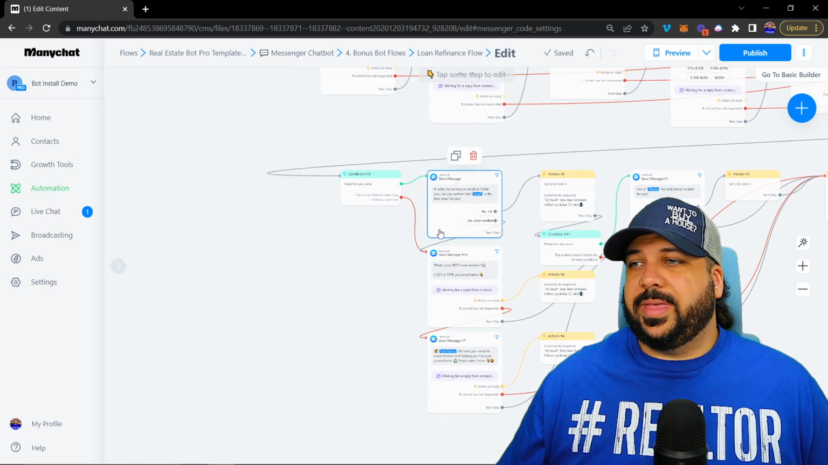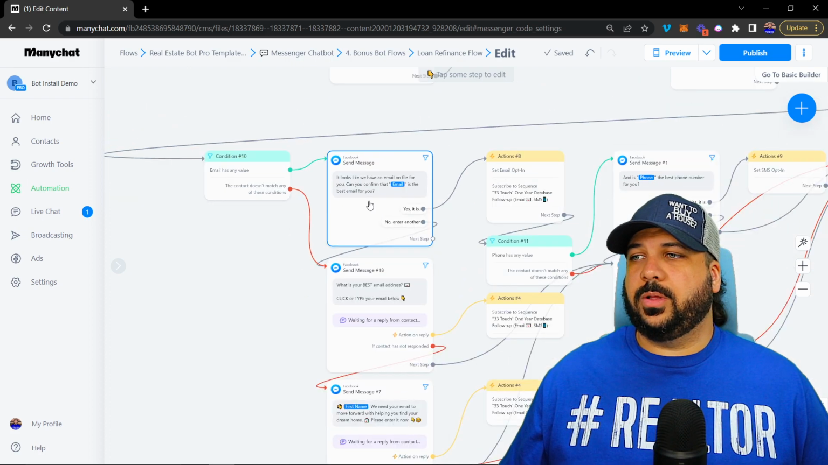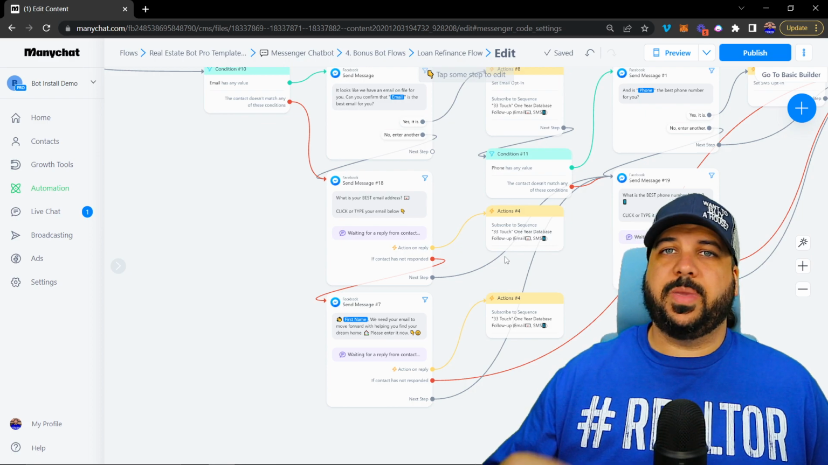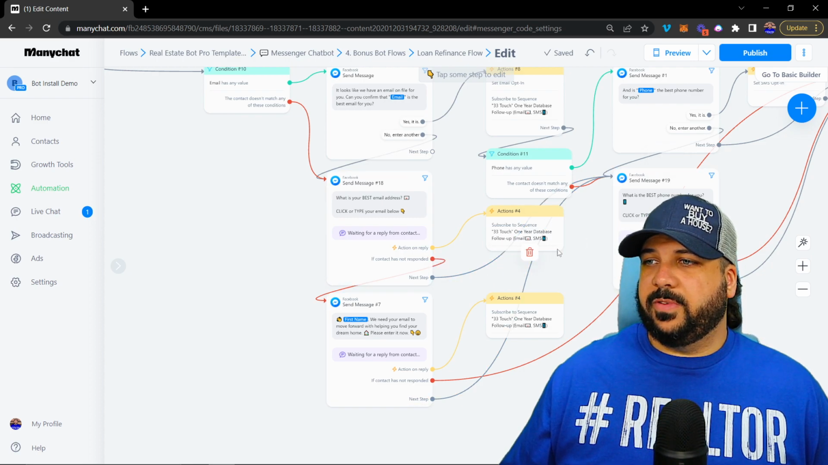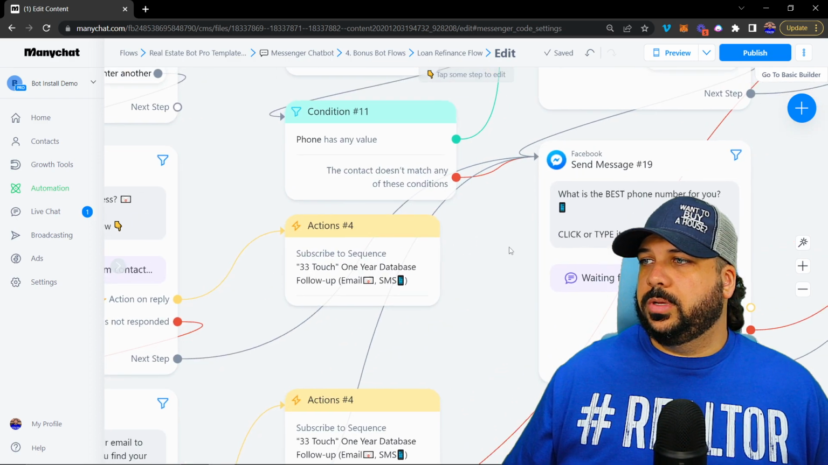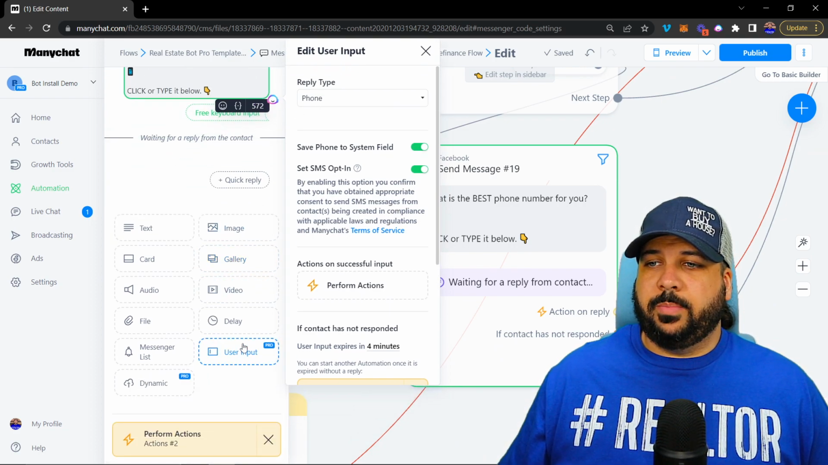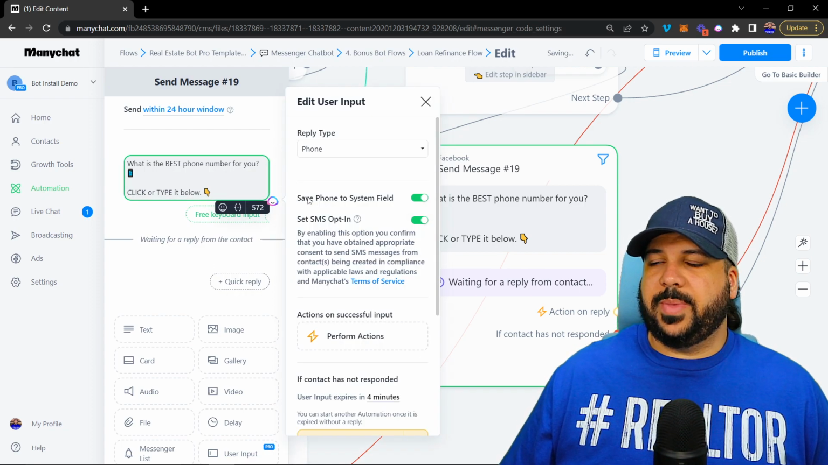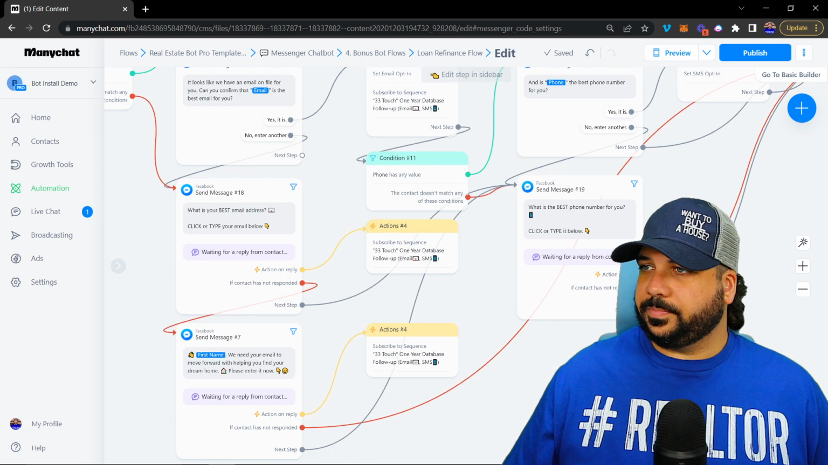without confirming essentially if they have an email already in the system or not. Again, that's just something that we have in our template to make the user have a better experience if they already have an email in there. From there, I would go to what is the best phone number for you. That is a user input, and the reply type is phone. So it's essentially the same as the email, except with the phone, and those are saved as system fields. So you turn that on and email on.